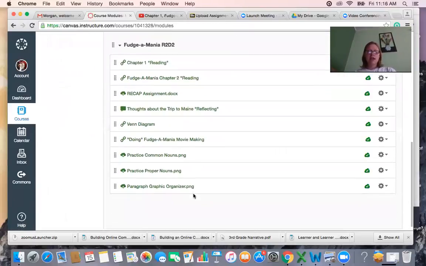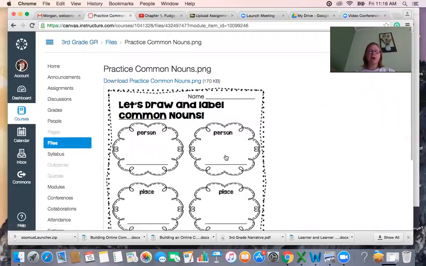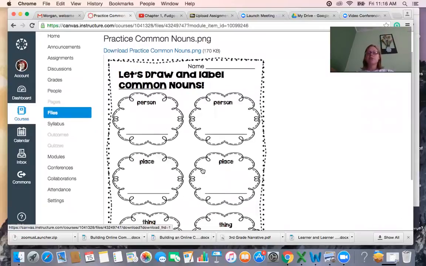In here, then I have just some different types of practice that they can do, with common nouns, practice with proper nouns, things like that. So here's an example of something they are going to be asked to do. They're going to be asked, let's draw and label common nouns. So they can draw a person and label it, things like that. Do they understand what a common noun is? And it's something very similar when we get back to the proper nouns as well.